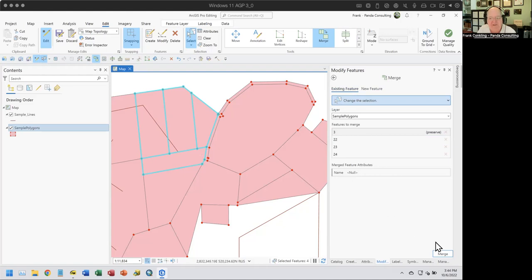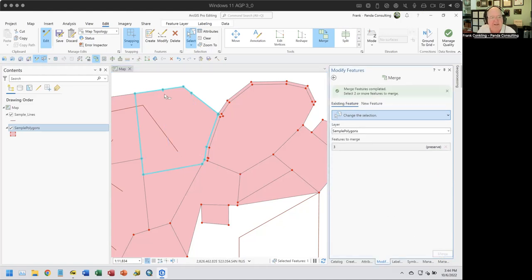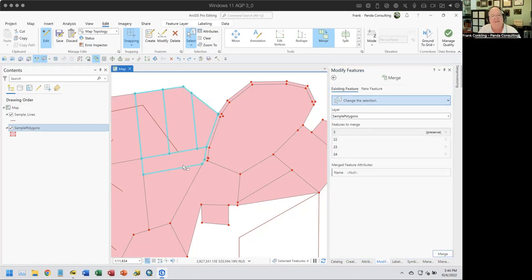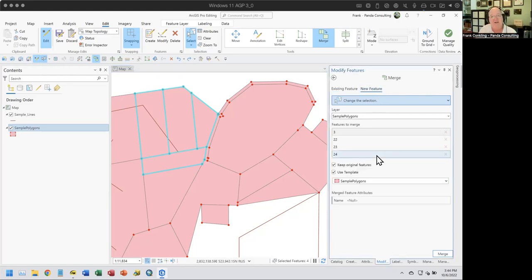If I do this, it will merge it and it will take that one that I have and replace it with this new one. Well, what happens if I don't want to do that? What happens if instead I wish to take that geometry and create a new one on top of the existing ones? I can do it into a new feature.